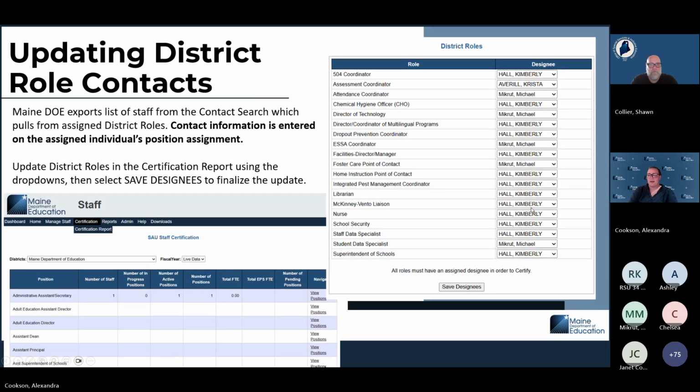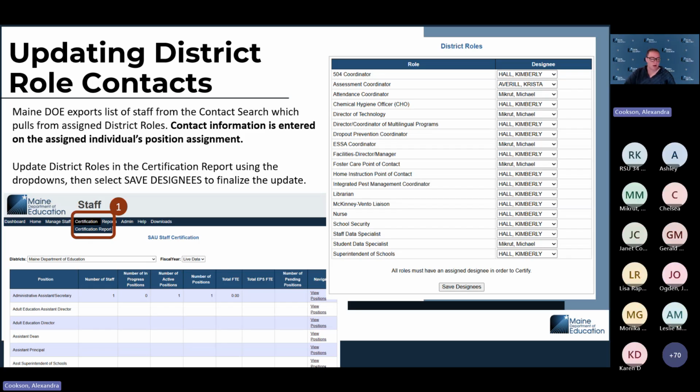So, updating a district role contact. If the person's information is wrong, this is where you would come back into their staff assignment and update their staff there. So the biggest thing here, we have a lot of people who have reached out to us that we're not contacting the correct person in regard to questions about maybe data. In our instance, it's specifically about data, and I'm not the person that enters the data for staff reporting.